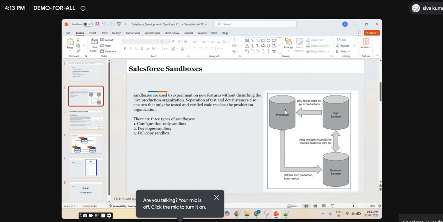Now some features have been developed. Again, they want to implement new features. So what is next? They will refresh this developer sandbox from the production, as an exact replica of production. Again, because in the developer sandbox there is some junk code. Developers do experiments, and if they want to create one feature, they will do multiple iterations and multiple codings.